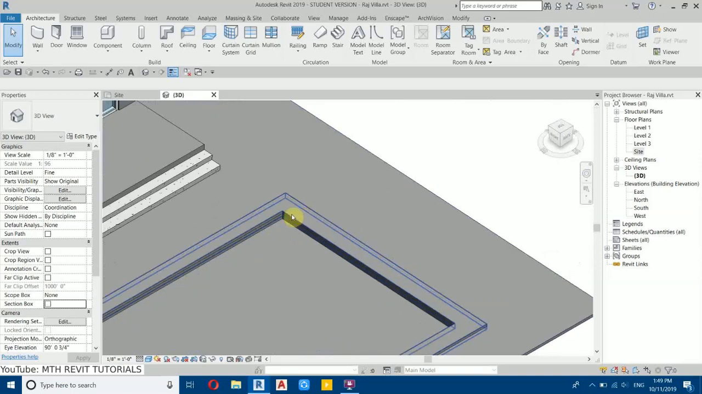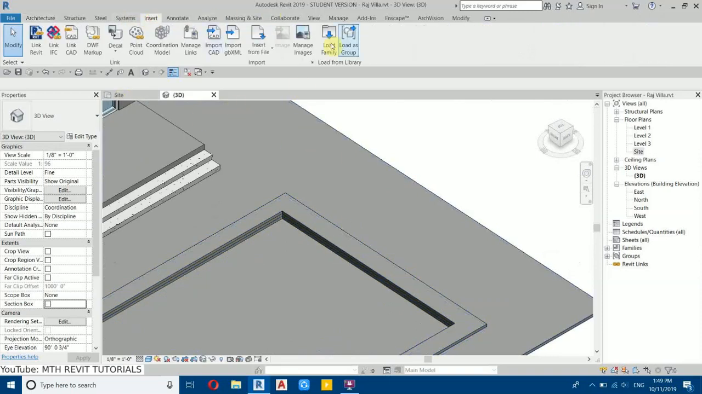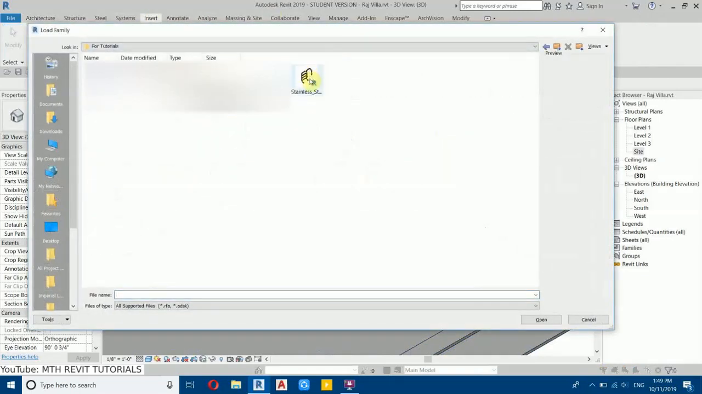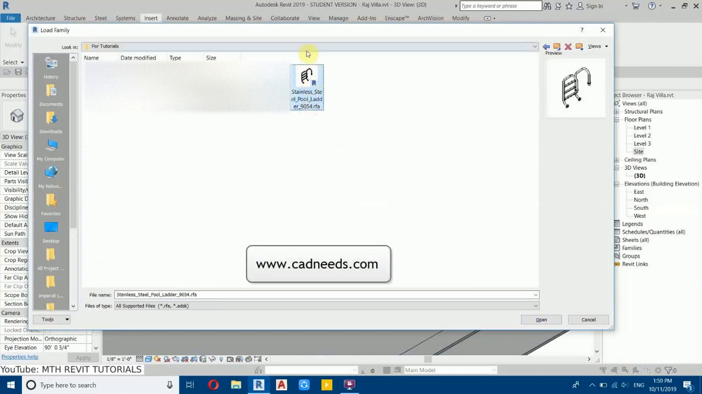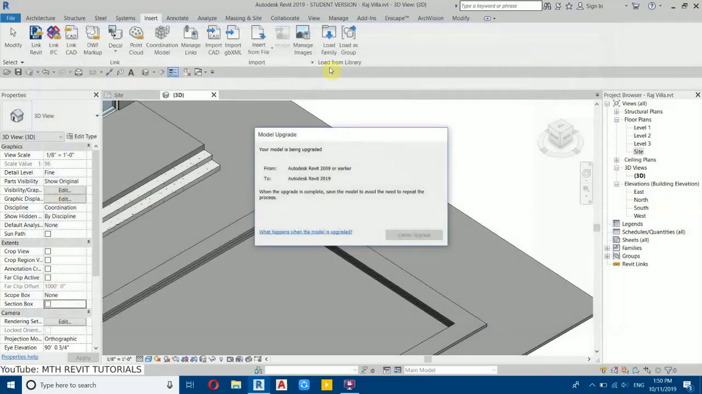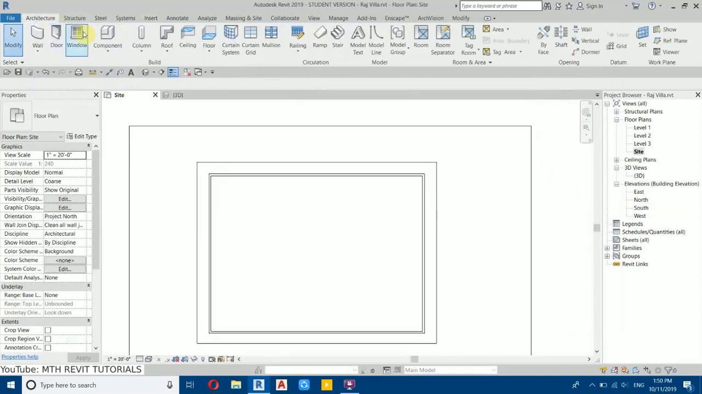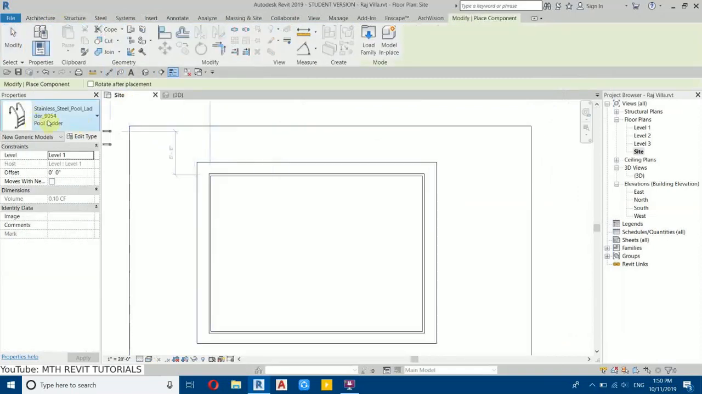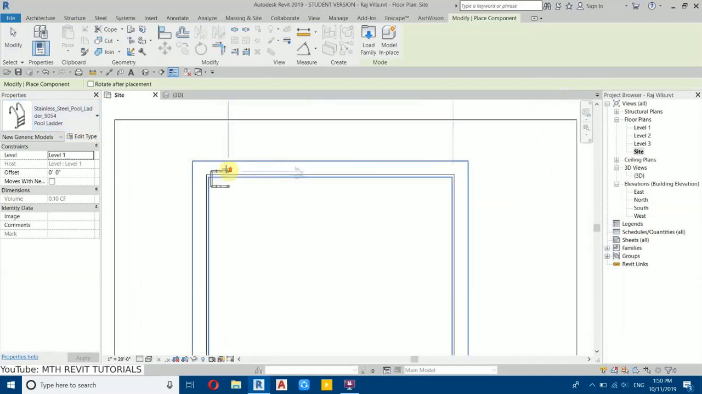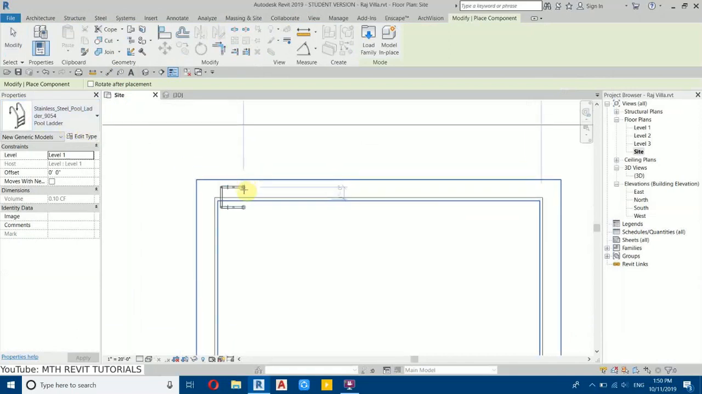Let's add a swimming pool ladder here, so I will load a new family for that. Let's go to insert, load family. So here I have that swimming pool ladder family. Let's load this in. You can download this from my website if you want. Then let's go to site plan and then go back to architecture and select component, and it's already selected. You can see that.